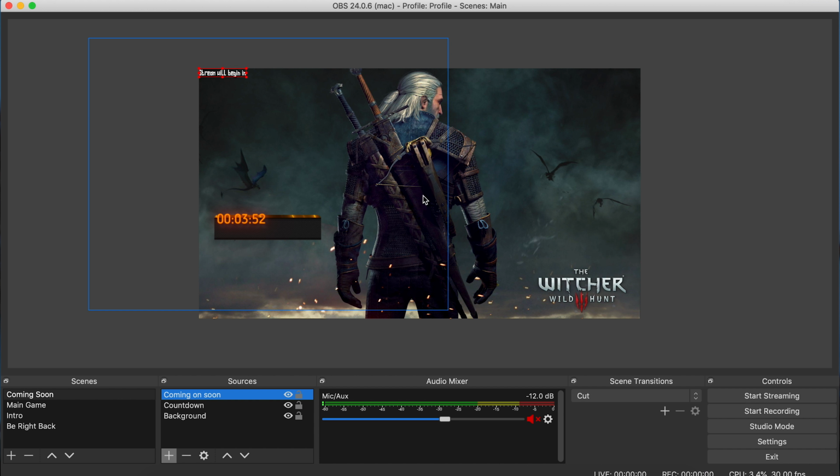Now you can see it's in the top left. I just need to resize it. I drag it down above my timer.